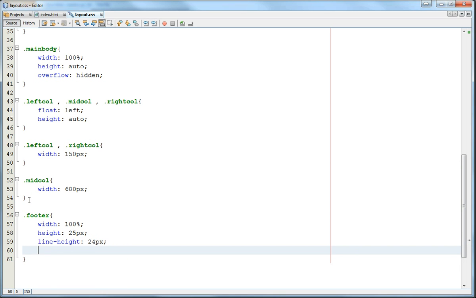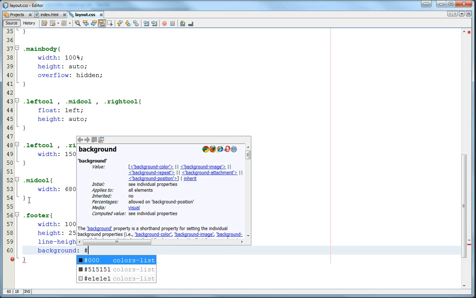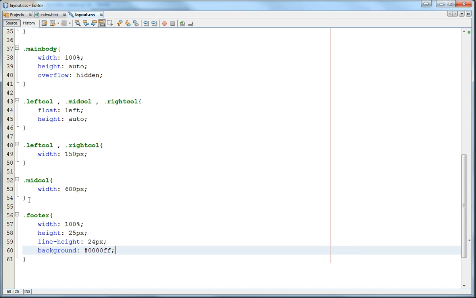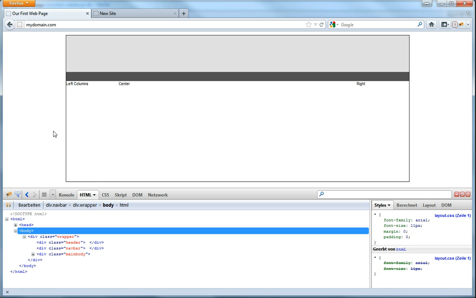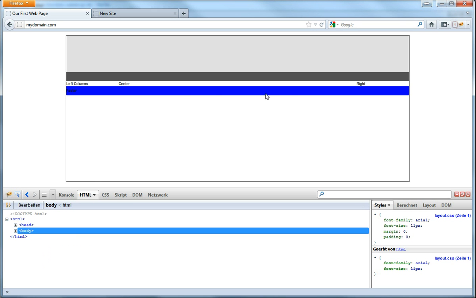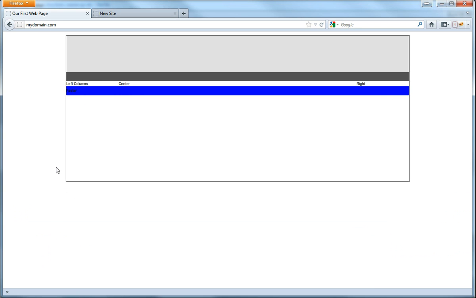Okay, and let's just do background equals, and we'll just try blue. Just do blue for now. Let's come here, and as you can see, it sits there. But I want this blue to sit right at the bottom, regardless of what the content in the middle is. So if we decide that the main wrapper is going to be 600, I want this footer to always sit at the base.